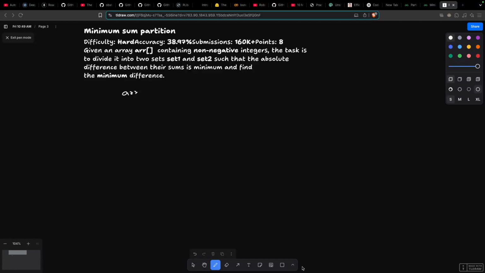Hi guys, so today I was solving Aditya Verma's playlist and I stumbled upon this question, minimum sum partition. Here an array was given.